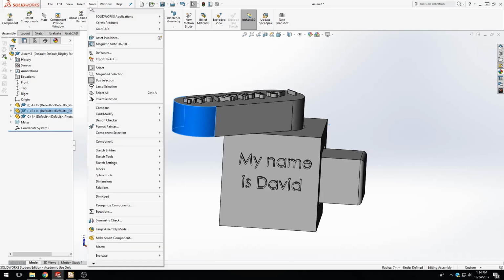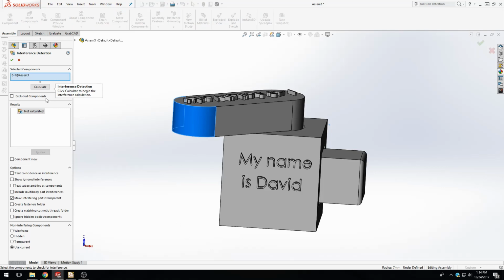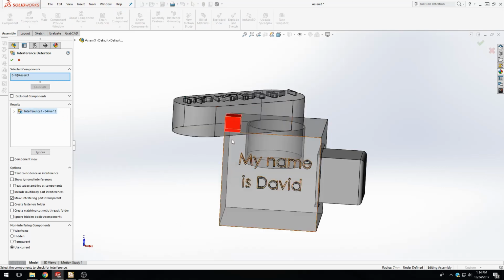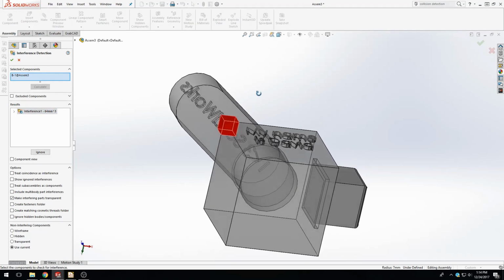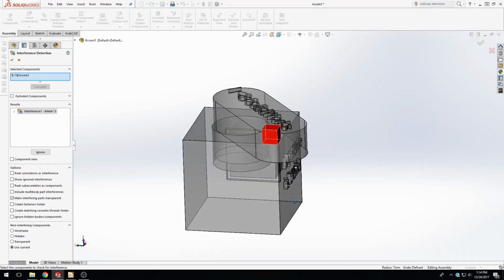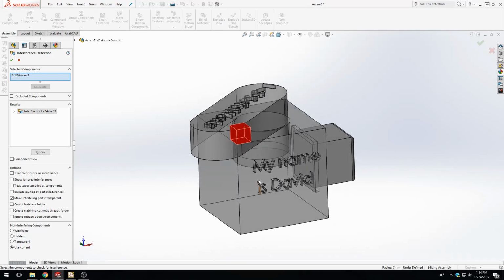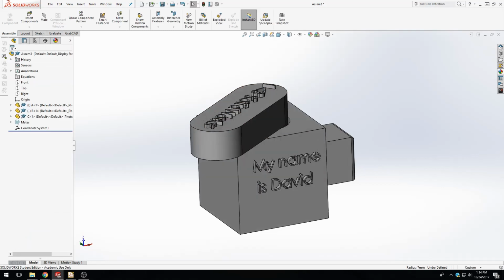So to prove that, we can go to Tools, Evaluate, Interference Detection. Then we can hit Calculate, and it'll tell us there is interference there. So this is a question you might get on the exam, because it's very important if your parts are interfering with each other, because that affects manufacturing and whatnot later on.